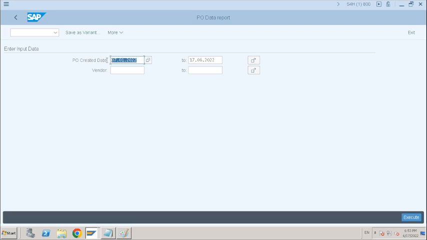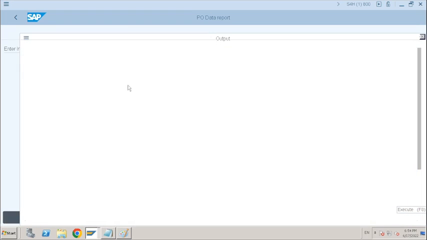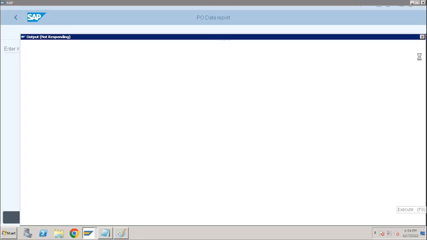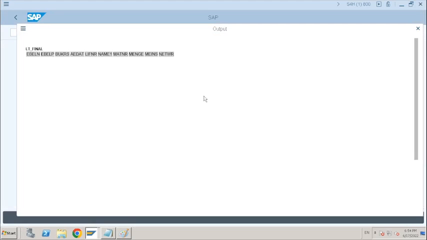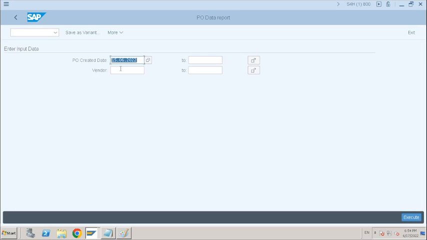So if you remove the dates, it will select all the records available for that PO number. We are using a validation, right, on PO date, created date. Let's execute. What is it saying? Enter the valid date. If you enter the date, it will proceed further. You should select at least one single date. Then it will proceed further. Because there is no data for this date, that's why it is displaying empty output, right? There is no data for this particular date.